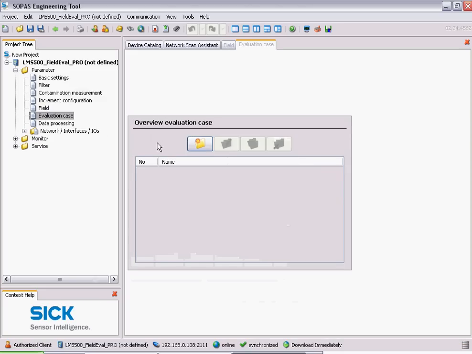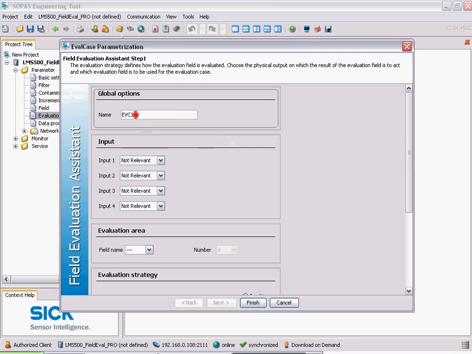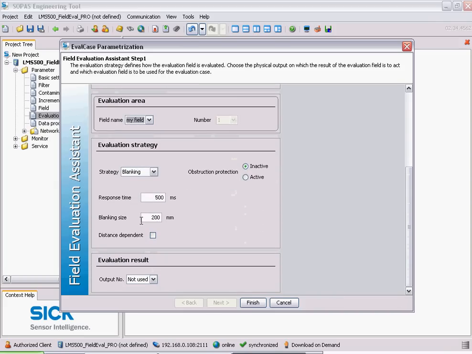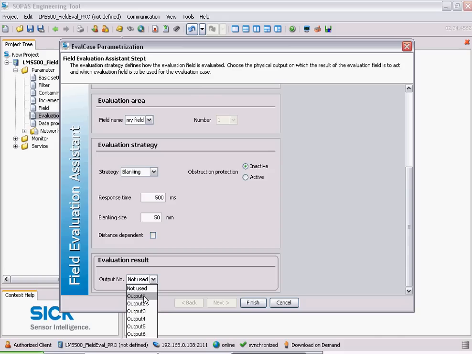And now I want to do something with the field. So we're going to put in an evaluation case. And we could call this one my case, or anything of course. I'm going to look for the field name, and it's called my field. And we need to decide on our evaluation strategy. Blanking means it will ignore a certain size object. So if I want to pick up somebody's leg, for example, I would need a small blanking size. So let's suppose we put in 50 millimeters, for example, and a 500 millisecond or half a second response time means it will ignore small birds flying through it. And we now need to decide which output we're going to use, output 1 through to 6. Output 1 and 2 should always be used as the fail-safe outputs.